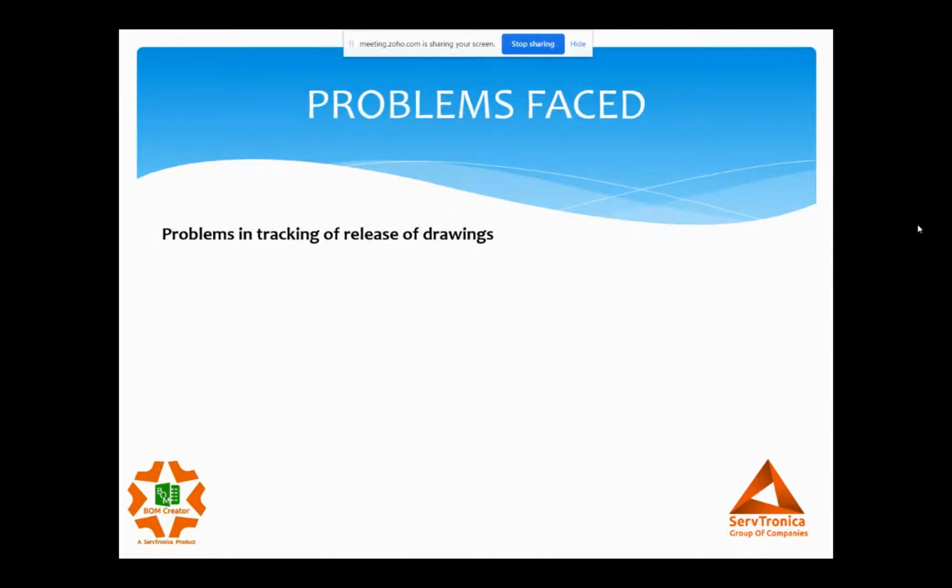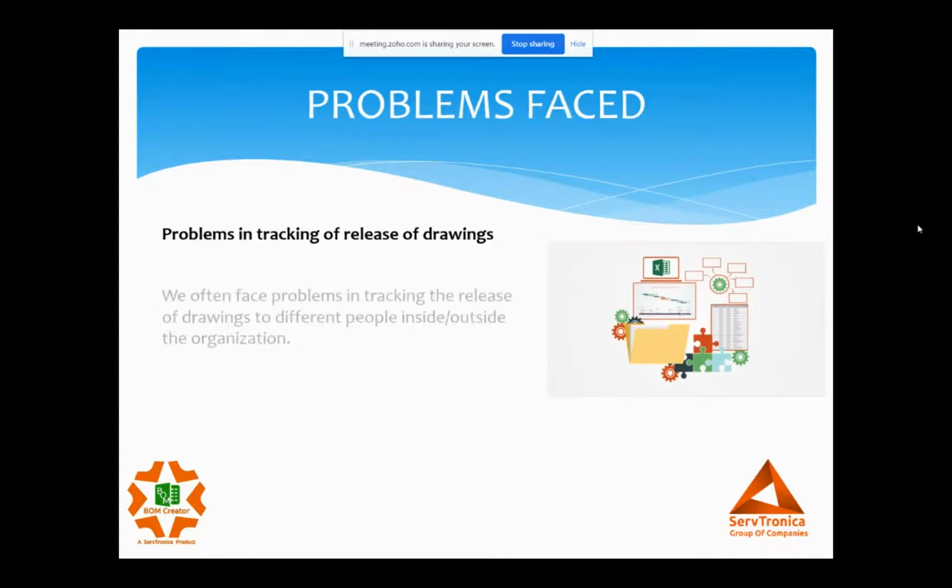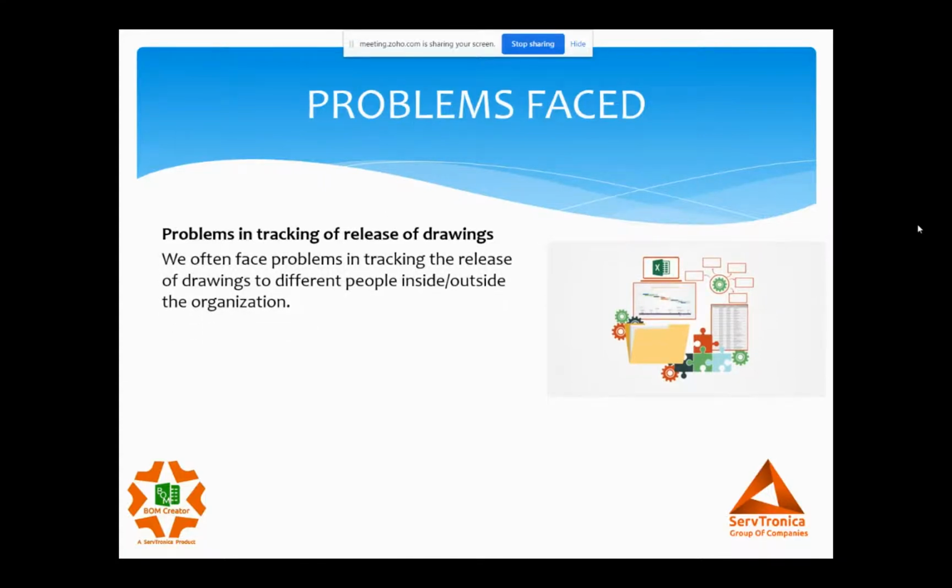The next major issue is the tracking of release of drawings, right? The designer makes a drawing and releases it to the production department or purchase or quality, a number of departments, right? It could be any department. Now the designer doesn't have a track of these drawings, to whom he has released them, how many times he has released the drawing. So sometimes the designer releases the drawing and production comes back and says they haven't received the drawing, they missed it, or they haven't got it.